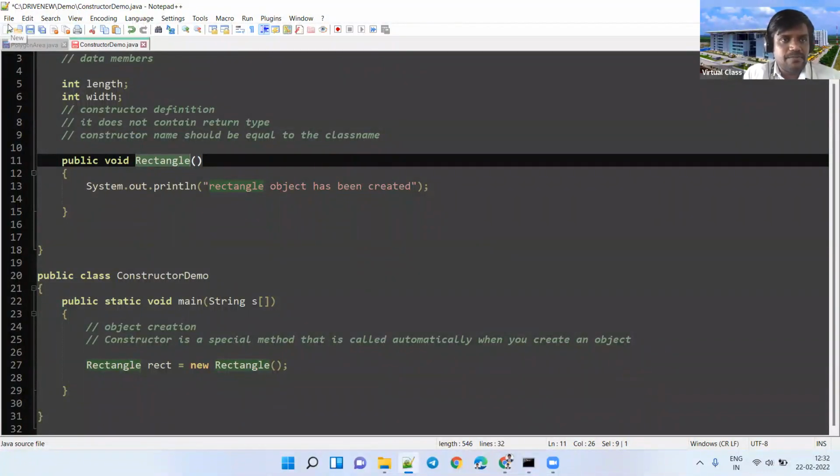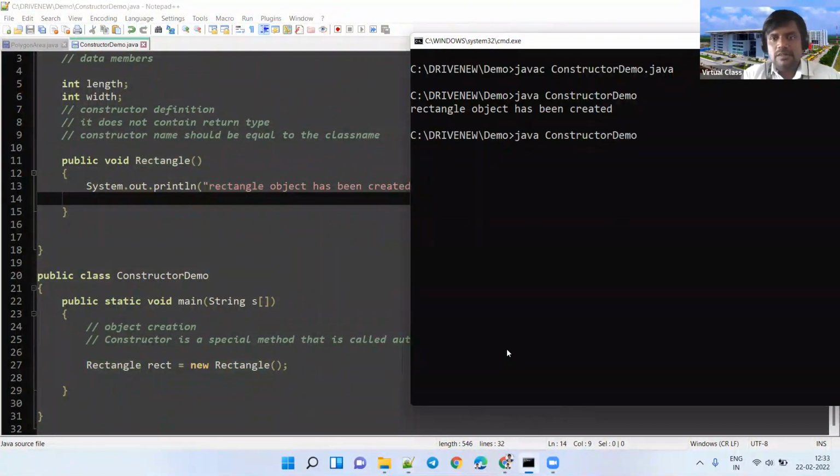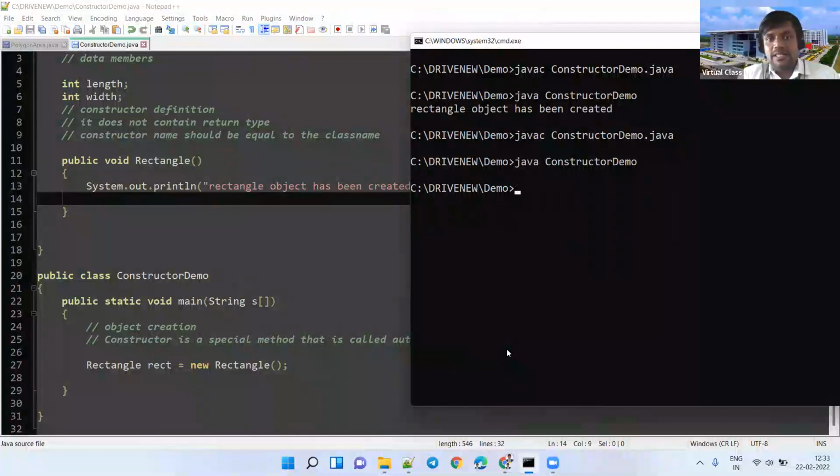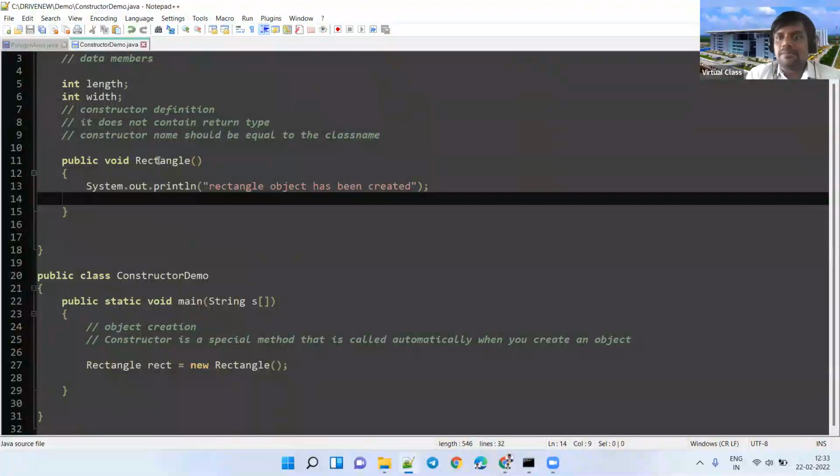I will save, recompile, and execute. See, that method is not called automatically. You can understand it. Now the Java compiler treats it as a normal method, whatever we have seen in the previous example. I hope the point is clear.